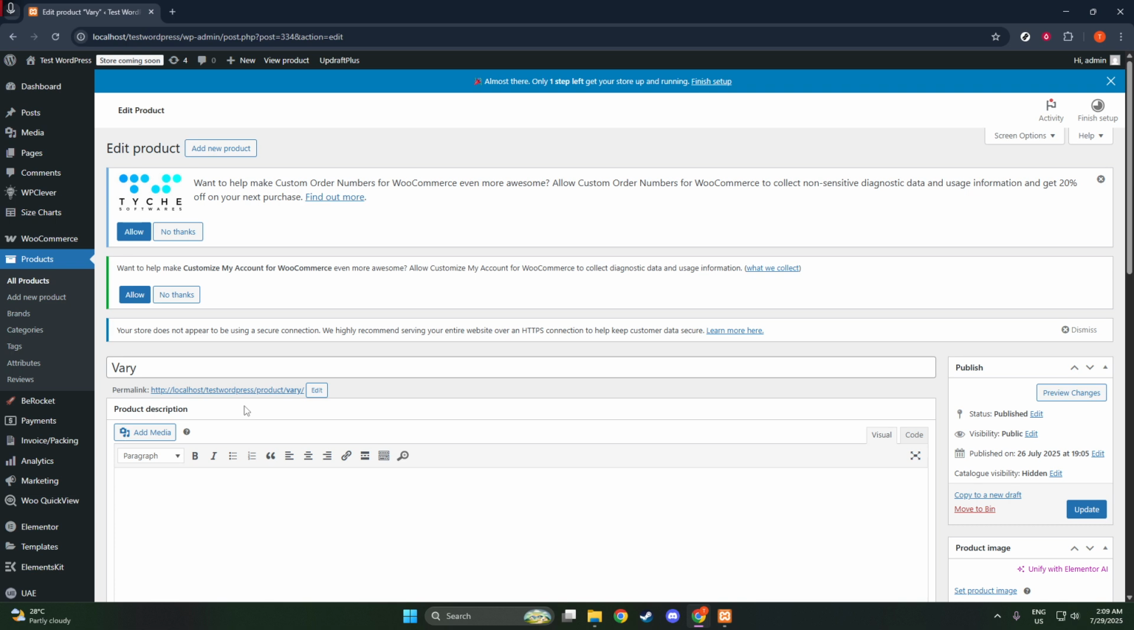By following these steps, you'll have a well-organized, up-to-date product listing in WooCommerce, helping you manage your online store efficiently.